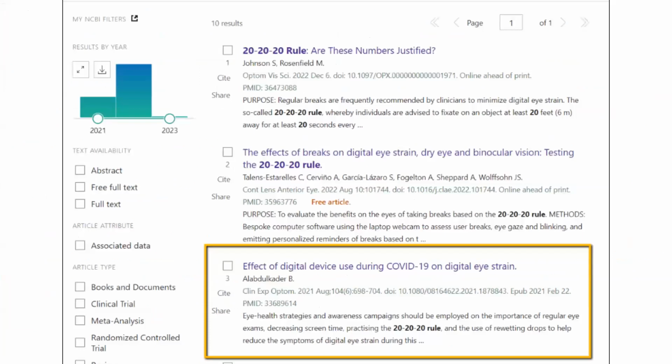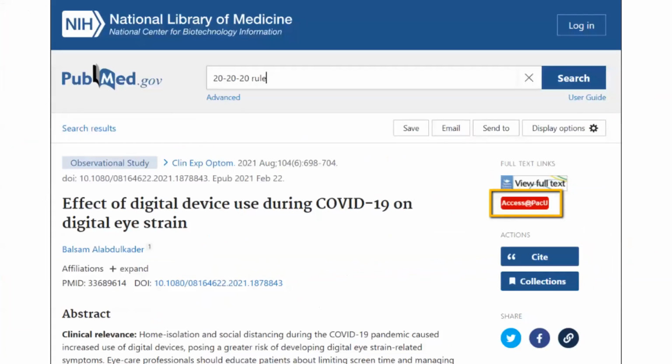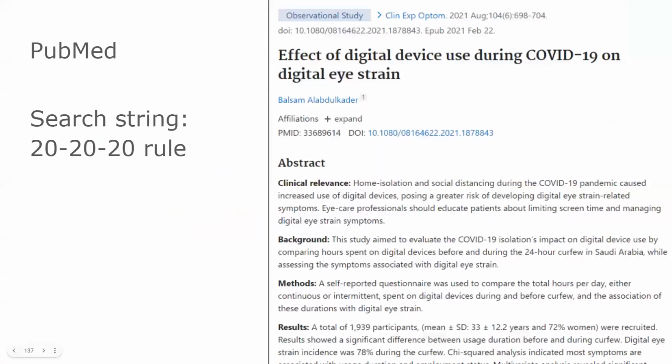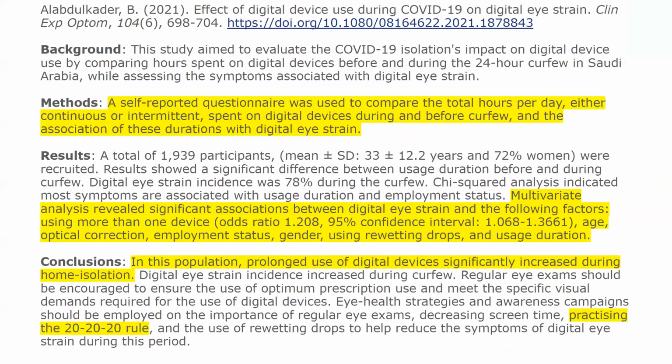We'll look at the article, Effective Digital Device Use During COVID-19 on Digital Eye Strain, published in 2021. We'll click Access at PACU, and we'll also get the citation and permalink and then request it through interlibrary loan. I already checked, and this article is not freely available on Google Scholar. We can see that this one is indirectly on the topic of the 20-20-20 rule. It looks at the duration of screen time and associated symptoms, but it does not directly study the 20-20-20 rule. The results are related, but not directly about the rule.